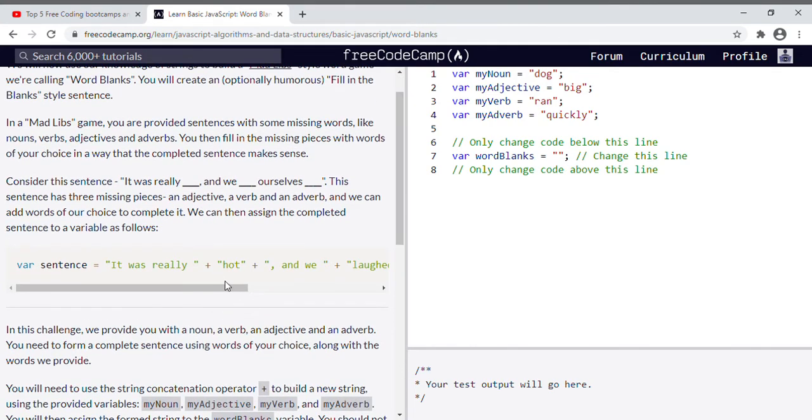you are provided sentences with some missing words like nouns, verbs, adjectives, adverbs. You then fill in the missing pieces with words of your choice in a way that the complete sentence makes sense. Consider this sentence: It was blank and we blank ourselves blank. This sentence has three missing pieces, an adjective, a verb, and an adverb, and we can add words of our choice to complete it. We can then assign the completed sentence to a variable as follows.